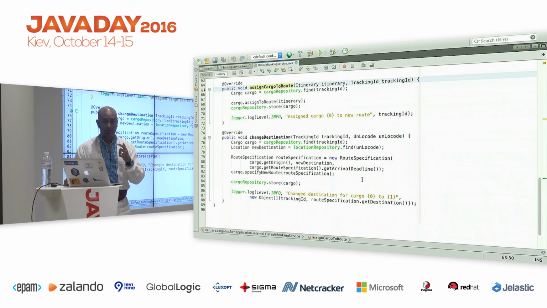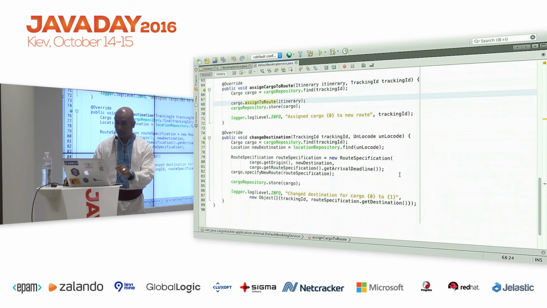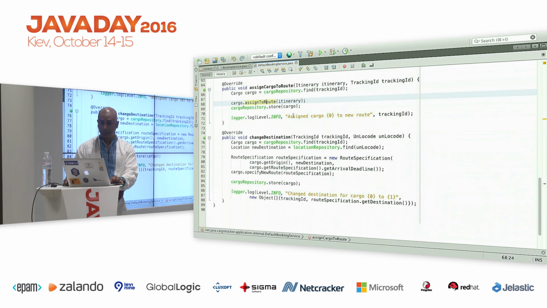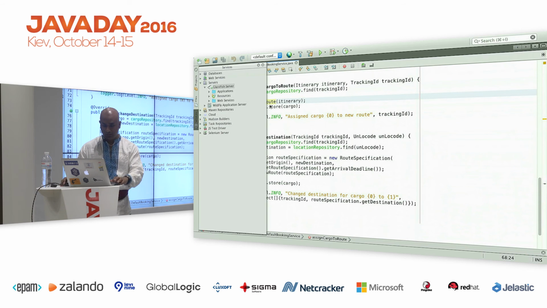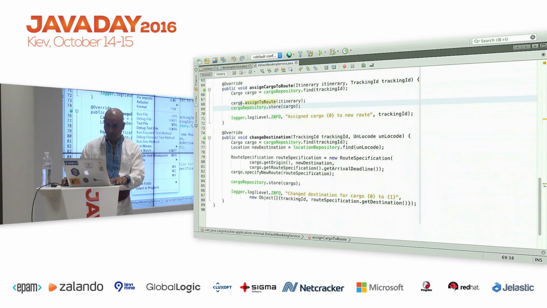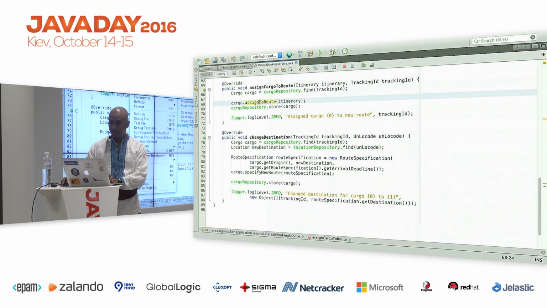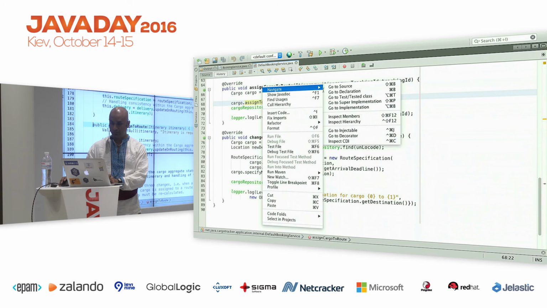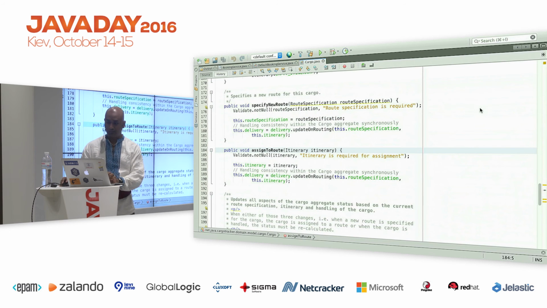No, not at all. So let's dig into that next. Now let's take a look at the cargo domain. Let me control-click on that. Rather, let me just navigate to it and go to implementation. Okay, so this is the cargo domain object.